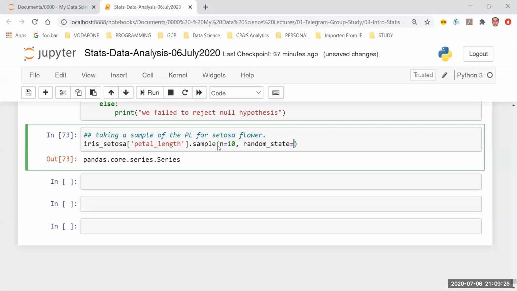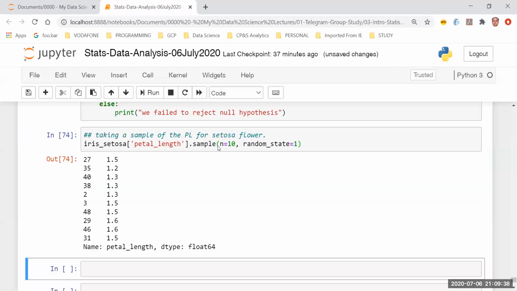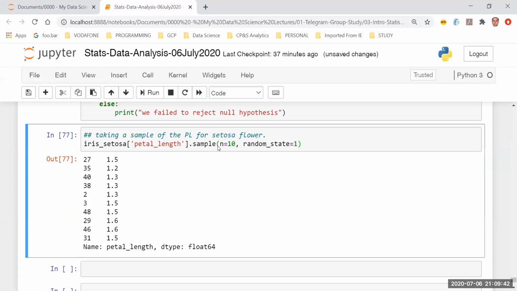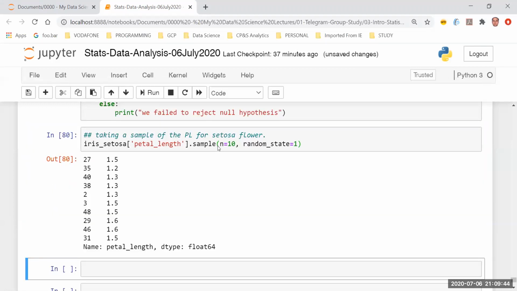The way you have created the sample, if you fix the random state to a certain value, you can give any value, any number. Let's say I give a value of 1. If I give a value of 1 and I execute this statement again and again, you can see it is actually picking the same sample. Are you getting the results here?